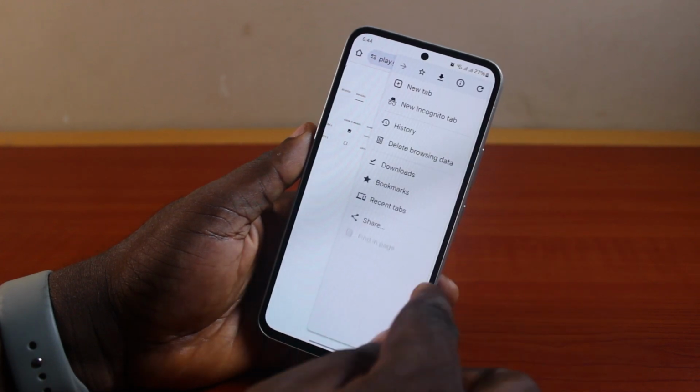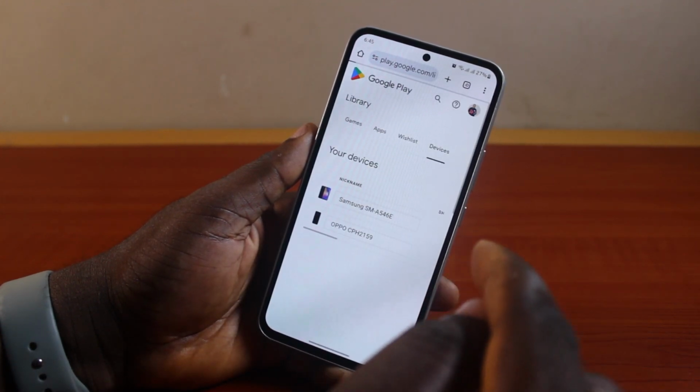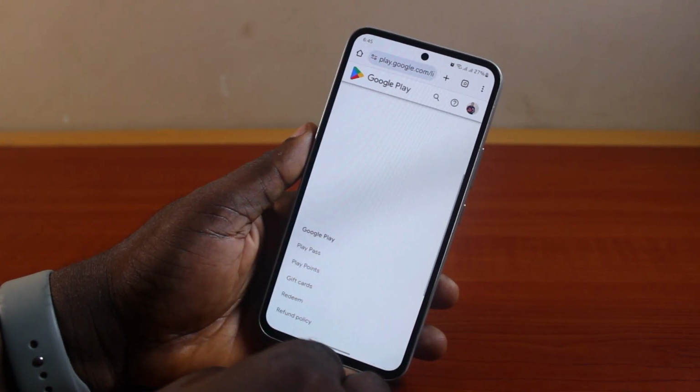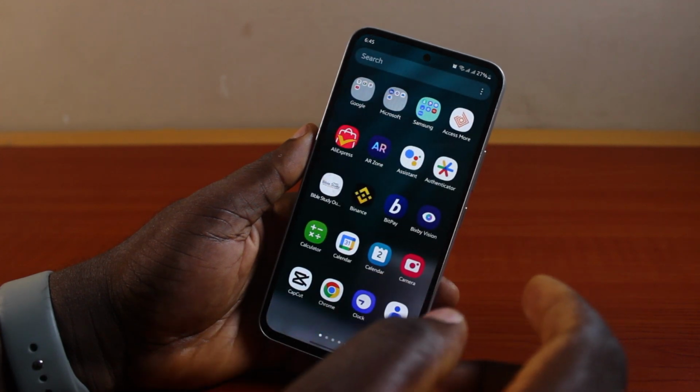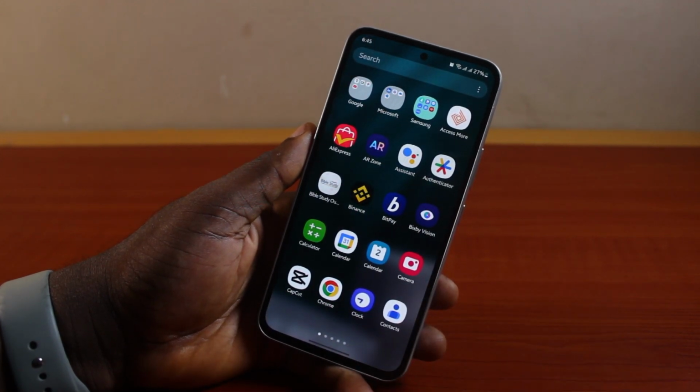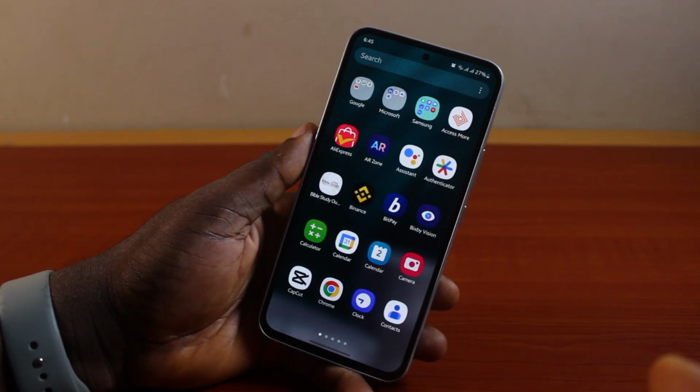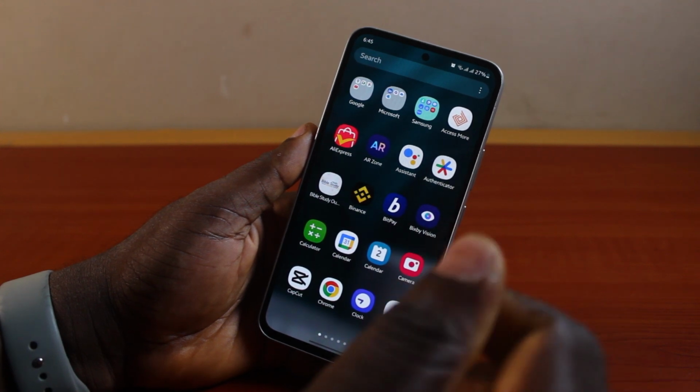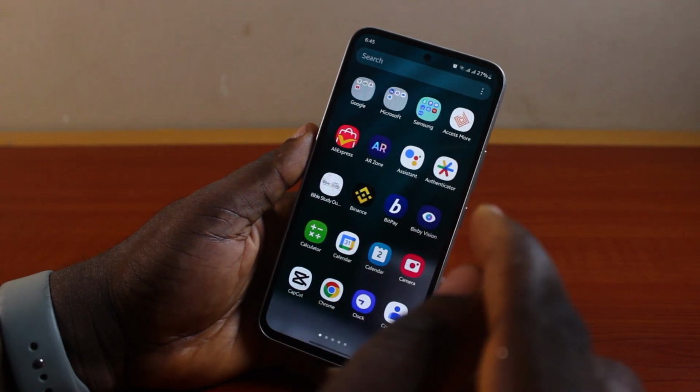You can now go back to your desktop site or just exit the page. And then you discover that the device will no longer have access to your Google Play Store again. So that is basically how to remove devices from Google Play Store. And you can also use this to remove multiple devices at once by unchecking these devices from the Play Store page.